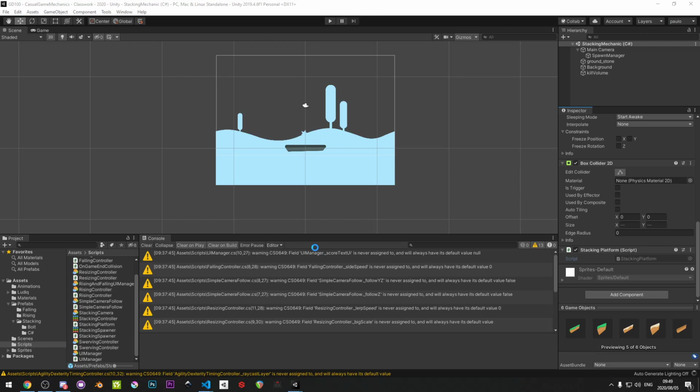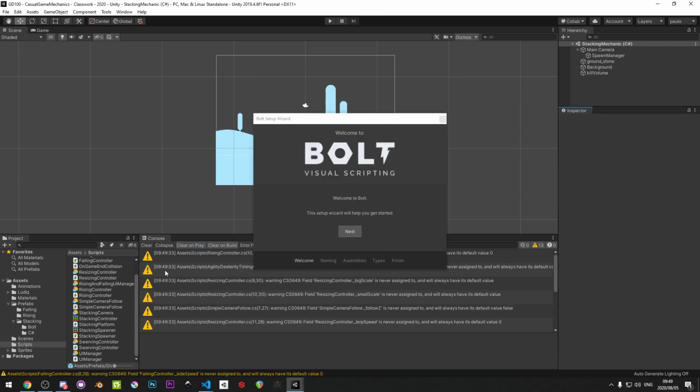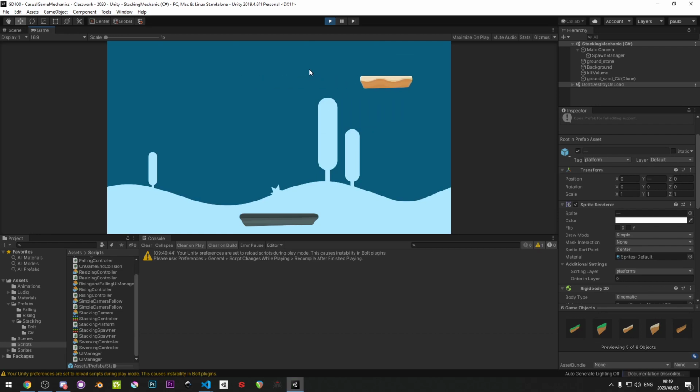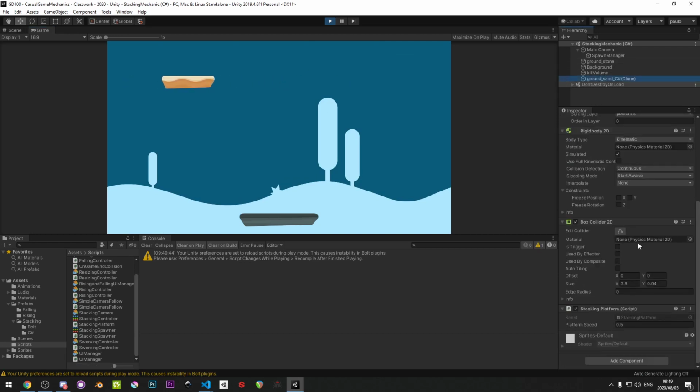Whenever you go to Unity, you pray that you don't have any errors or bugs, and if you do, just look in your console to see what could be causing it. So now we should have a platform that spawns in and starts moving side to side. There we go. And if we look at the platform speed value, yeah, there we go.